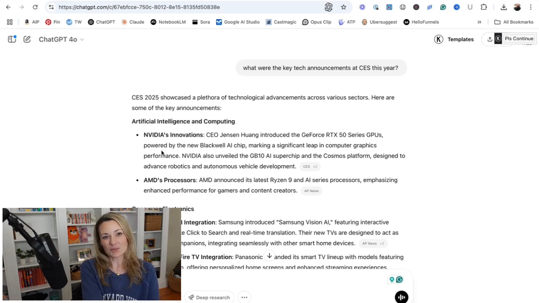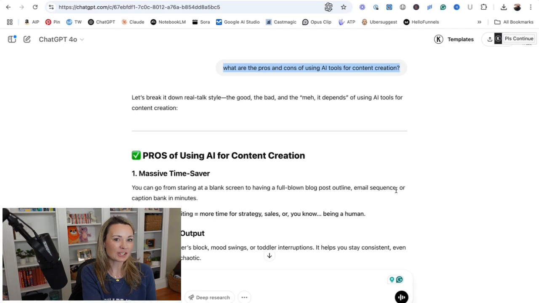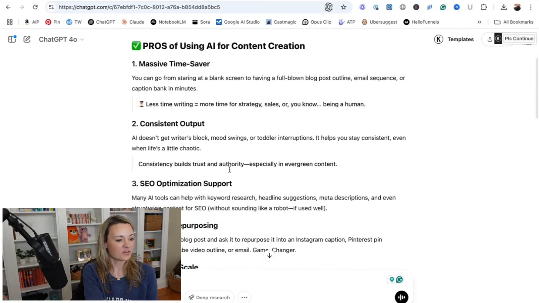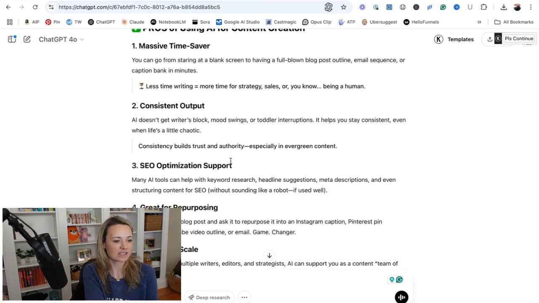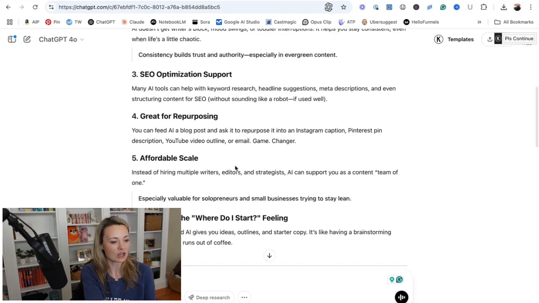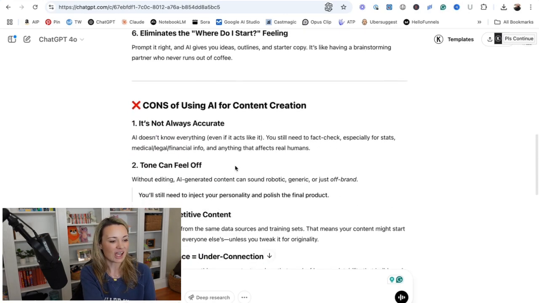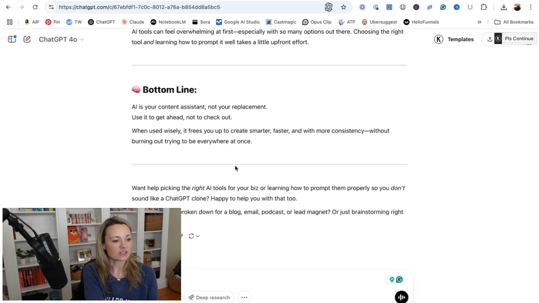Let's try another example. Let's ask them both, what are the pros and cons of using AI tools for content creation? Now, this is an example where ChatGPT has not given us any sources because the only question I asked was, what are the pros and cons of using AI tools for content creation? So it has given me a list: massive time saver, consistent output, SEO optimization support, great for repurposing, affordable scale, eliminating the where do I start feeling, and then a list of cons. It's also summarized bottom line, AI is your content assistant, not your replacement. However, there are no sources.